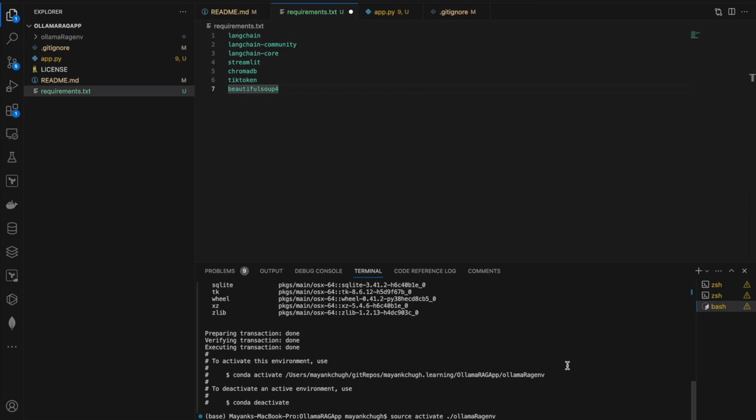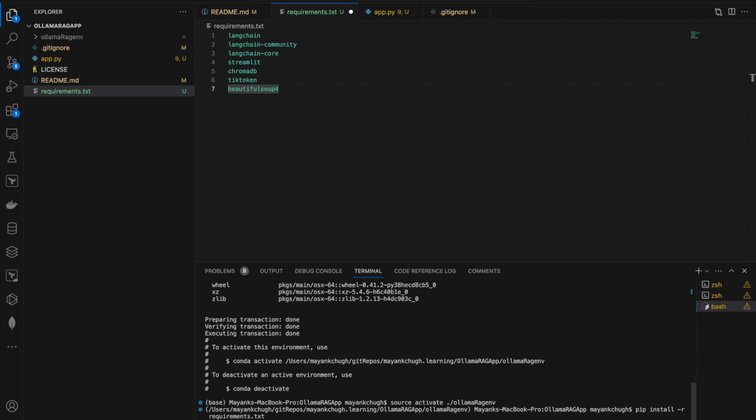So now let me see if my pip install is running or not. It's not running. It's not saved.